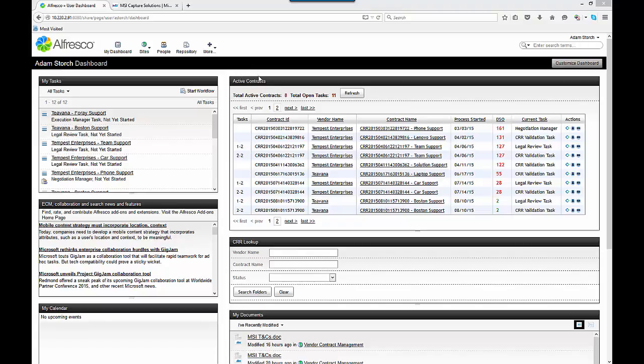So the active contracts dashlet is showing me that I have 8 contracts that are outstanding that I need to make sure get through the entire process. Okay, and I've got 11 open tasks. Now the reason there are more tasks than contracts is because of parallel workflow. So as you look here, you see the contract ID. You'll notice this is the exact same contract ID. You've got 1 of 2 and 2 of 2. That's because currently for this particular review process, it's at 2 tasks, the legal review and CRR validation. All right, so that's why you would have 11 open tasks for 8 contracts.